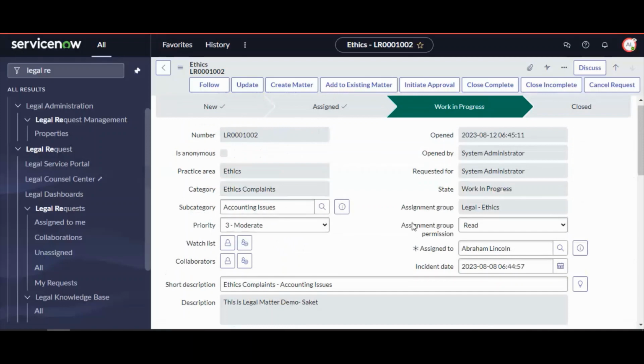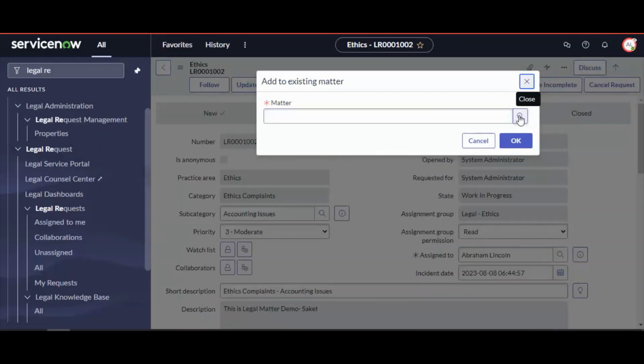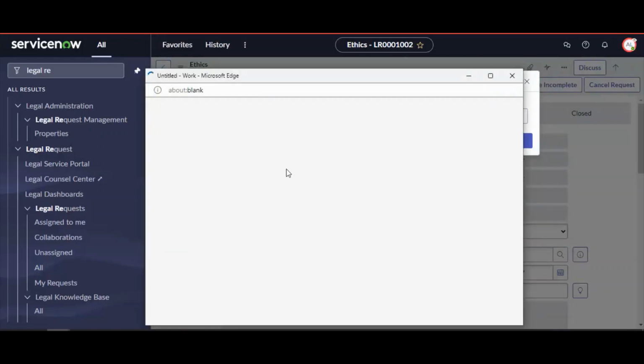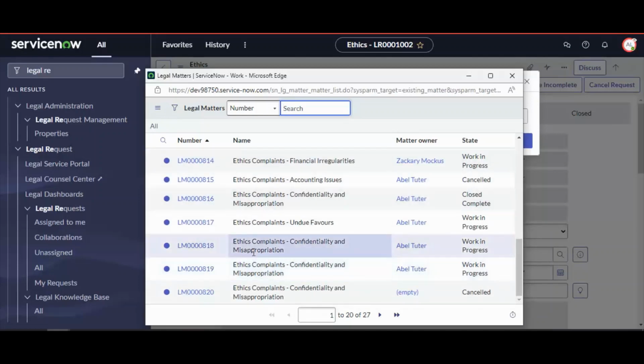Now what next do I want to do? Let's say I investigate this legal request, and I think I need to add an existing matter or create a matter. If I want to add an existing matter to this legal request, then I need to click on add to existing matter. This is a reference field which refers to the legal matter table, and we can add the matter here. And remember, one legal request can contain multiple legal matters as well.